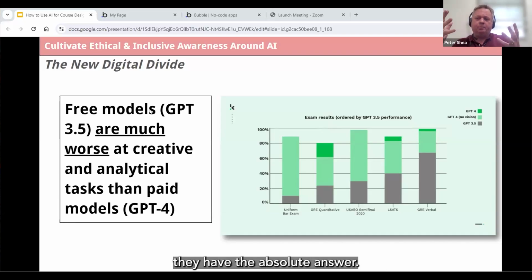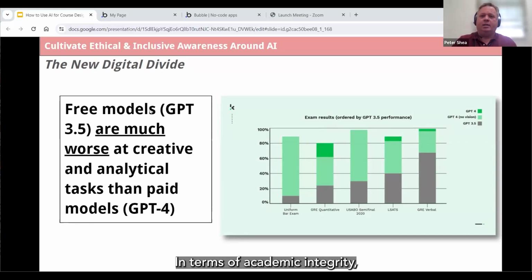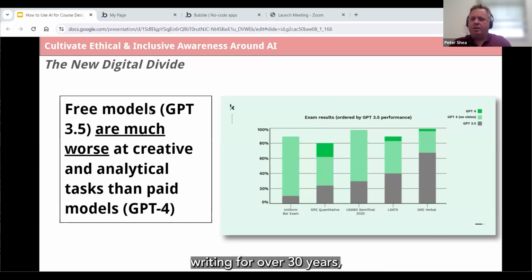So I think that's a good starting point, because nobody can say at this moment they have the absolute answer. But if you're working at a school or a college that doesn't have at least the first draft of a guideline policy, that's a problem, and that should probably be your first priority. In terms of academic integrity, that's another challenge, particularly in writing-based assessment. And let me say that among my other roles, I've been a teacher of college writing for over 30 years, so I well understand these issues.